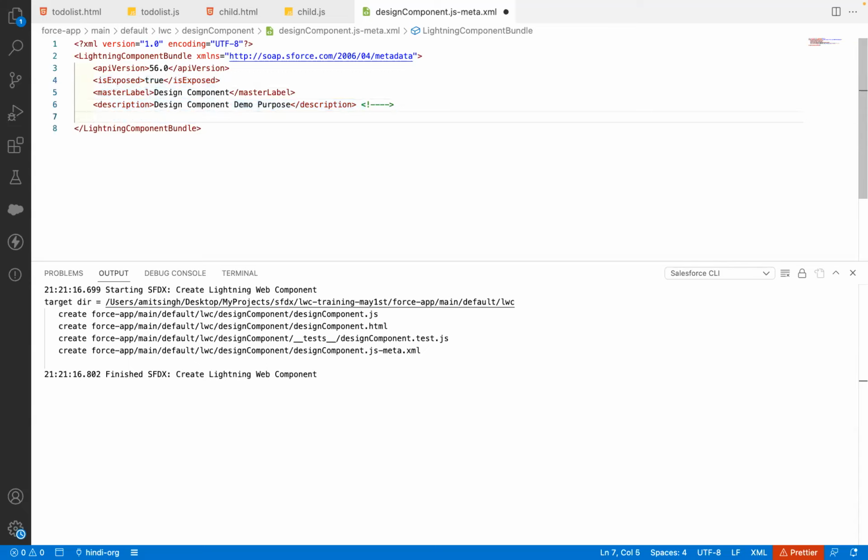Now Salesforce says, okay, you have exposed your component, and now tell me in which place you want to use your component. Either it is a record page, app page, or home page, or you want to use all of these three places, or maybe the utility bar, maybe as a tab, as a quick action. We have to tell Salesforce explicitly that these are the places where I want to use my component. So for that, we need to define the targets.